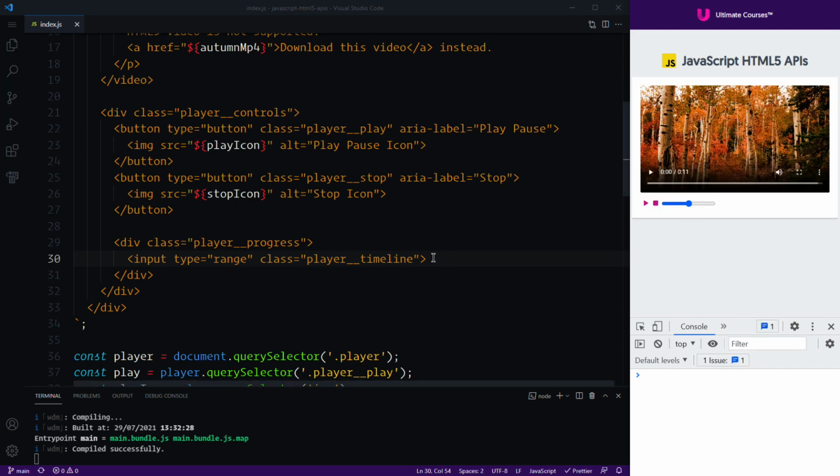Now you can see when I refresh that we have this bar, it starts by default kind of in the middle. So that's by default having a default value. So what we can in fact do is set it to a value of 0 because our video in fact starts at the beginning as well.